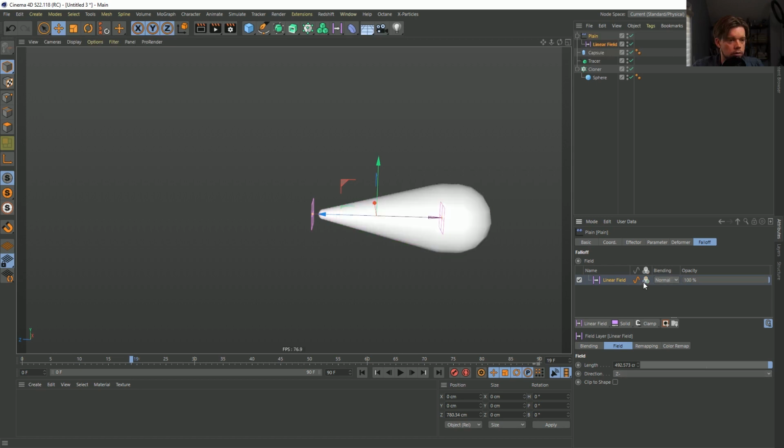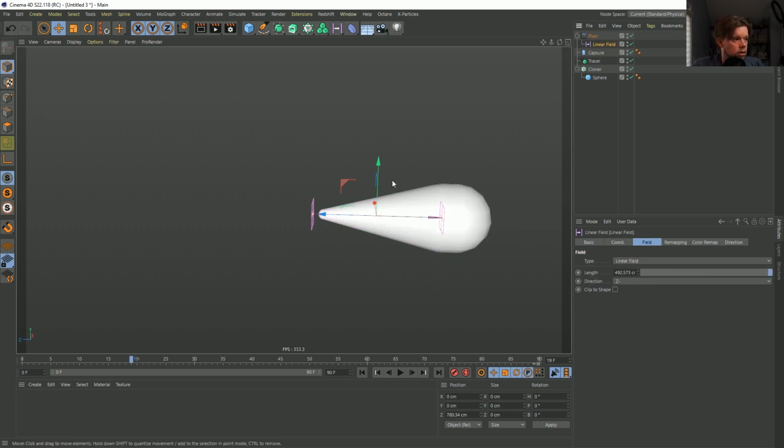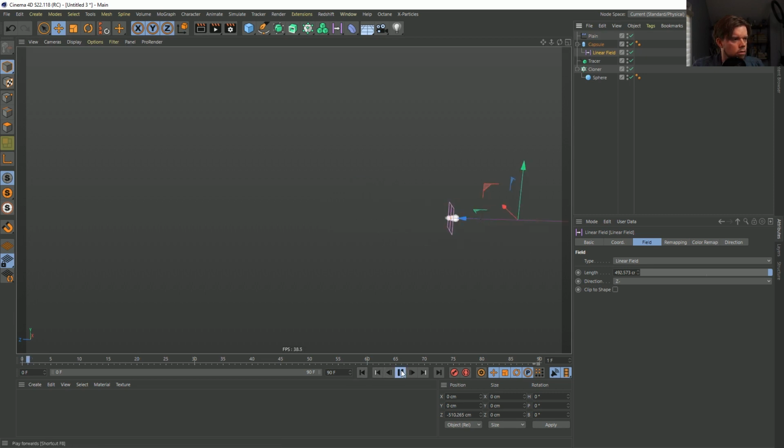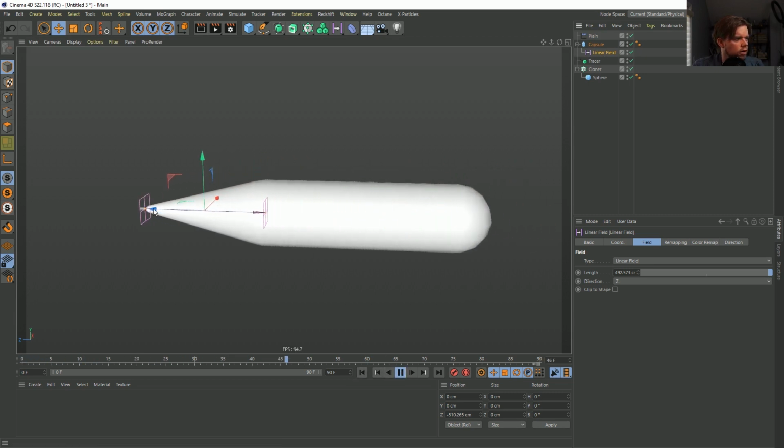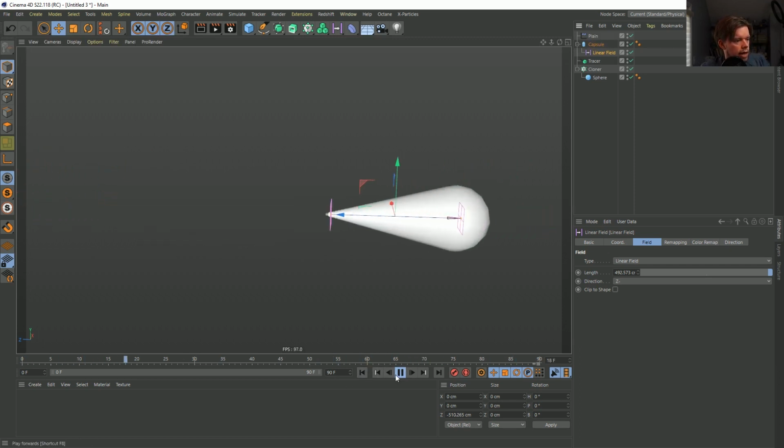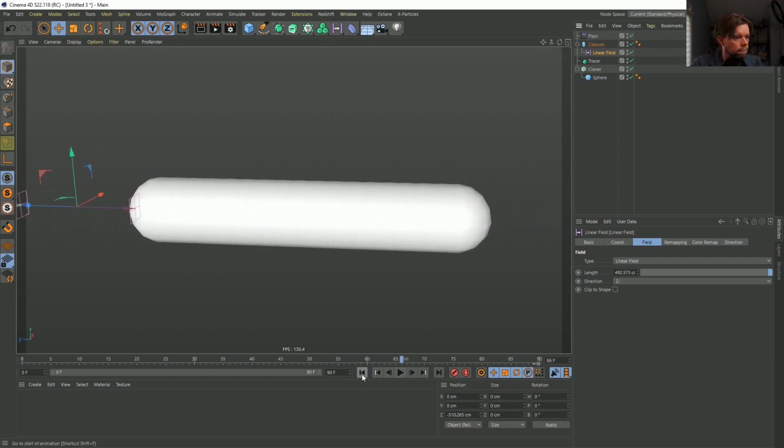I don't want the color, so no color information. Thank you very much. And this linear field can travel with our bullet. So I'll just make that a child of the bullet. So now as this goes, those get born and then they grow up to this larger size. So, okay, fine, working well.